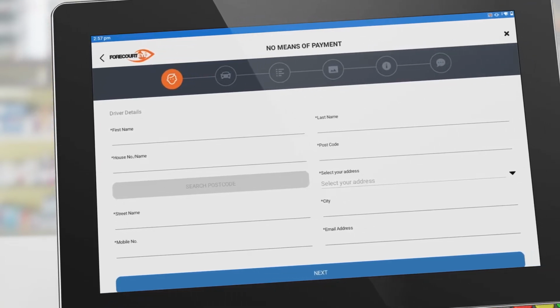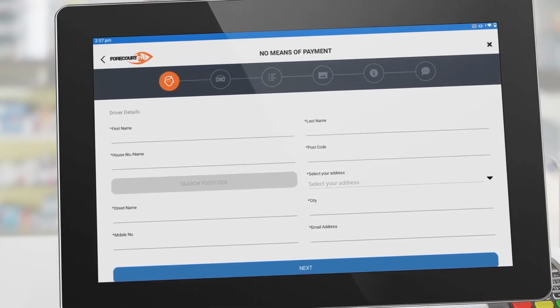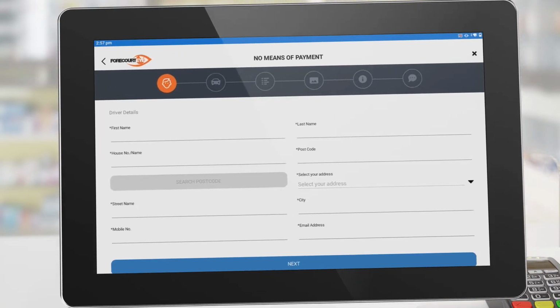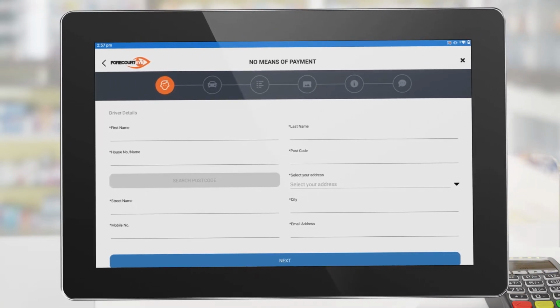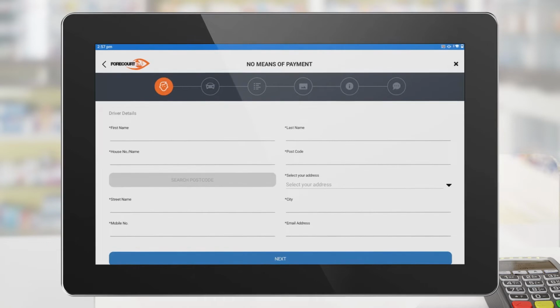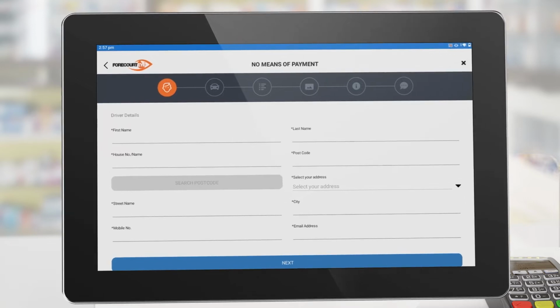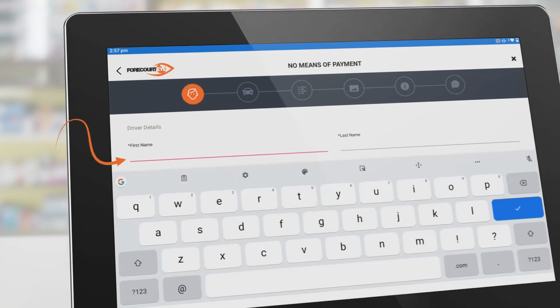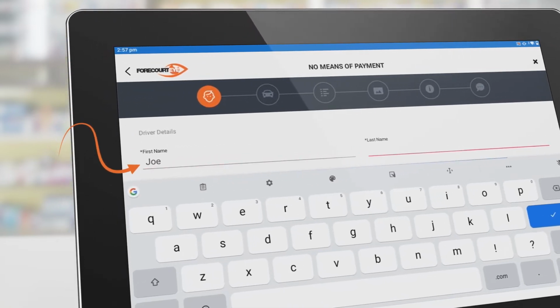Please explain to the driver, as they have no means of payment, you won't be treating this as theft, but as a civil matter. This will require completing the process and providing accurate information that you submit to Forecourt Eye, who will administer the collection of monies owed on your behalf. It's important for the customer to comply with the process to avoid this being reported to the police as a crime. First, enter the driver's name.